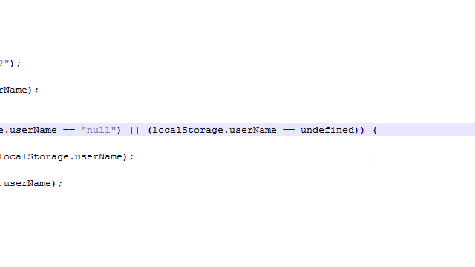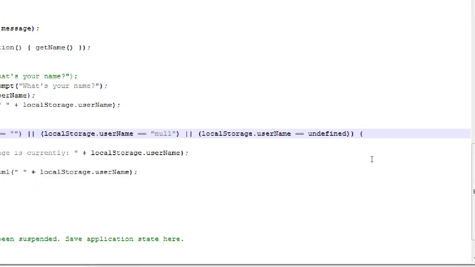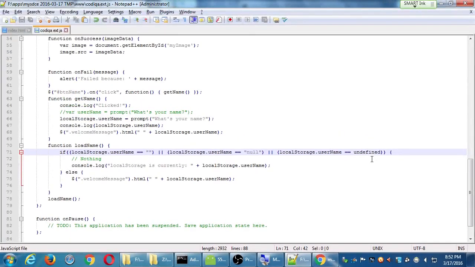And some operating systems will take a cancel and set it as an undefined. That's why we've got that third possibility. And I haven't tested it on all the operating systems. I don't know what, for example, the BlackBerry would do. I don't know what the Amazon device would do. So we would want to test it on more devices and have possibly more checks here.